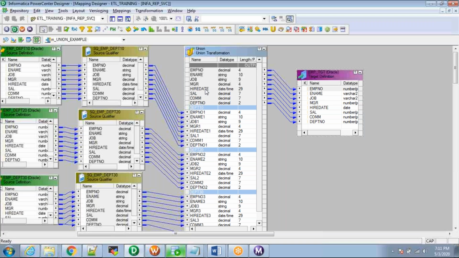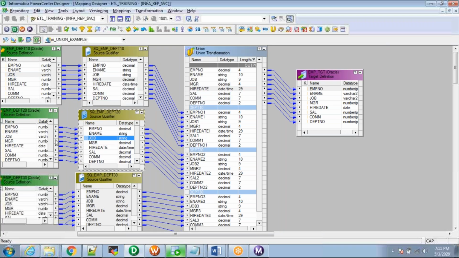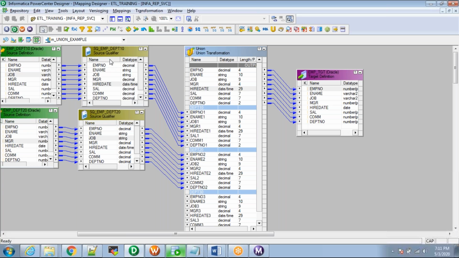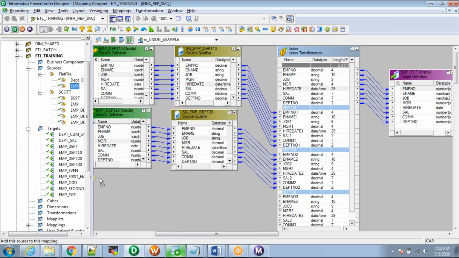Now some important points here. Not only tables, you can link heterogeneous sources to union. Heterogeneous sources means you can take one source as a table, two sources as files, it will work. You can take all files also. Instead of this table, you can drag the emp file also, it will work.